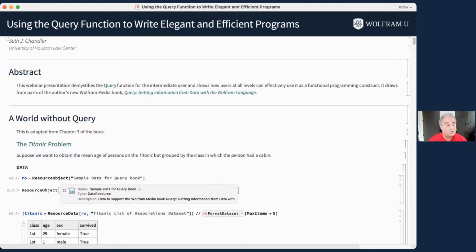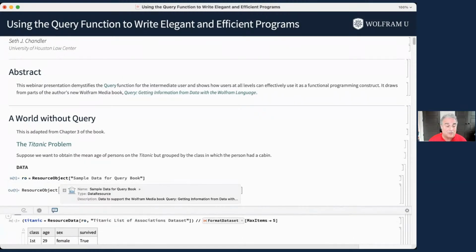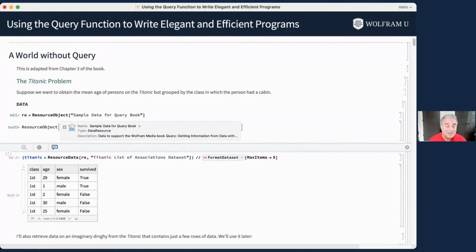So we're going to start with the Titanic, which, sadly, these days has been turned into just a data set rather than a horrifying world event. But a lot of the data for the query book is contained in a resource data object in the Wolfram Data Repository. And we will now bring that into Wolfram Language. And there it is. Good. So we have a resource object. And we're now going to take from that resource object, which contains an awful lot of stuff, a list of data about the Titanic.